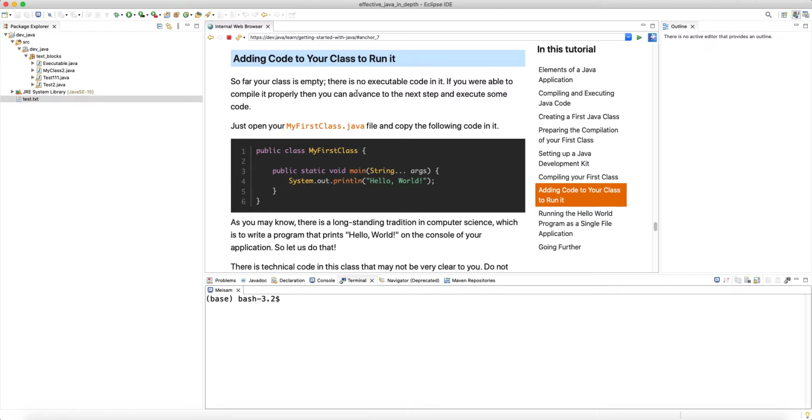We're looking at getting started with Java, and we are looking now at adding code to your class to run. So we look at the concept of compile and execution. We looked at setting up the JDK, setting up the path environment variable, and setting up the Java home environment variable. And now we have created our own class. And then what we want to do is add more code.